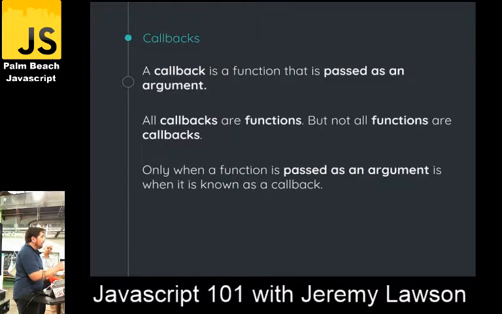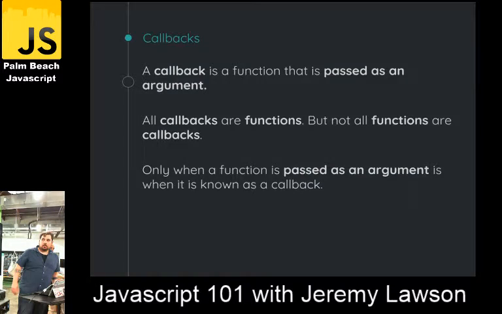So, callbacks. This is the last topic I'm going to talk about today, and it's super important. A callback is a function that's passed as an argument. That's it. So we have a function that we're going to pass in as an argument. It is important to note, I love making these analogies, all callbacks are functions, but not all functions are callbacks. Just like all bourbon is whiskey, but not all whiskey is bourbon. Love it. So that means only when a function is passed as an argument is it known as a callback.